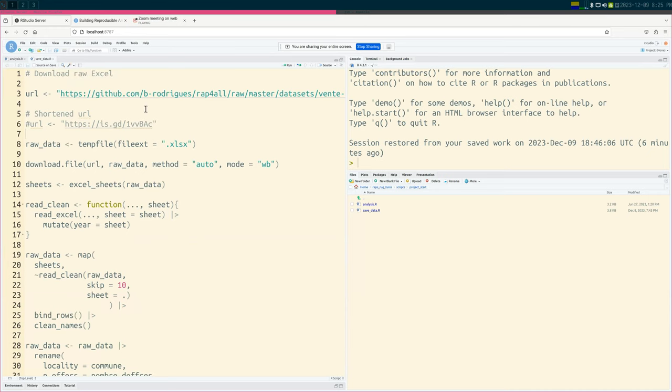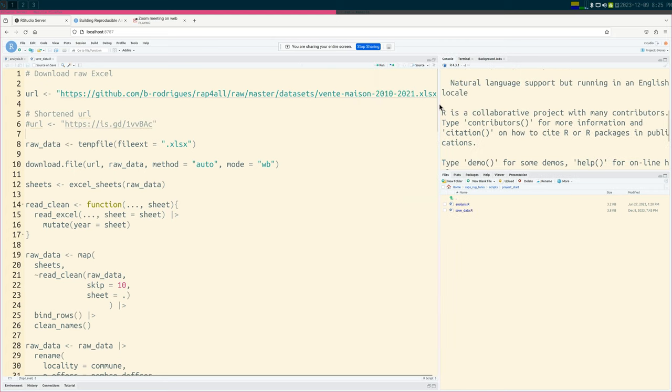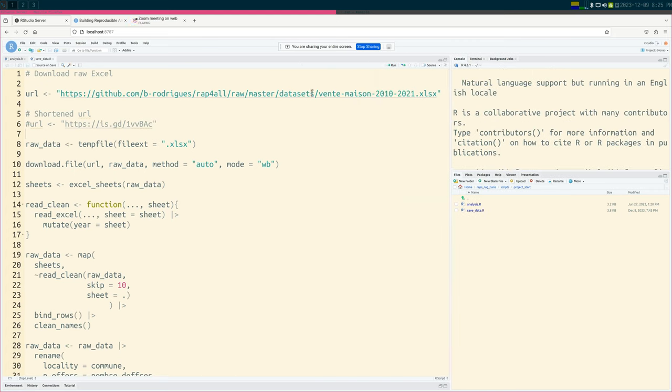This script downloads an Excel file. I hosted this Excel file on GitHub, and this is a real Excel file. This is from a real Luxembourgish public administration. This is not something that is invented. This is real data.